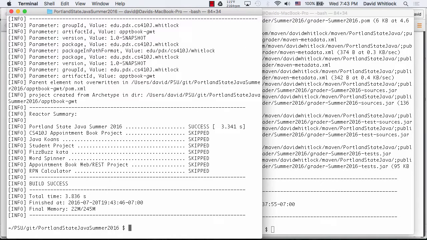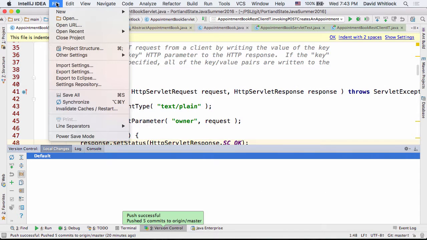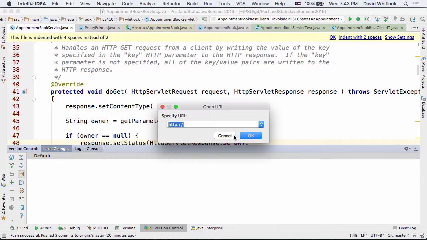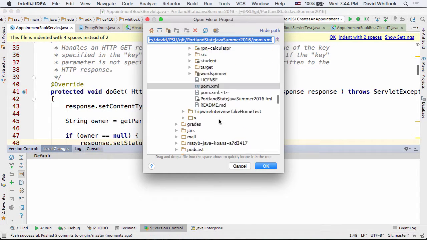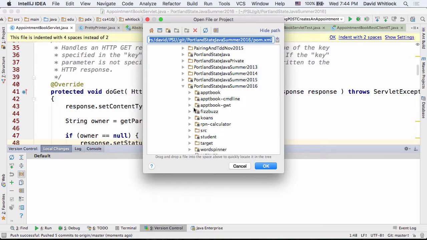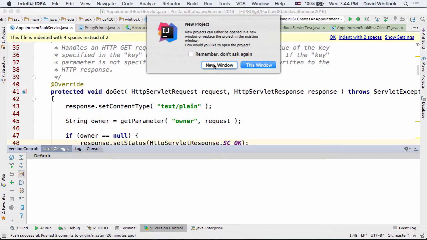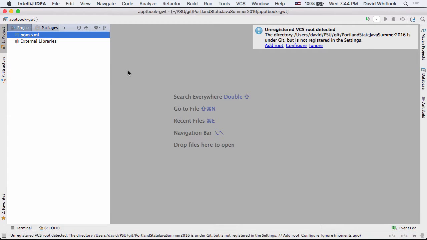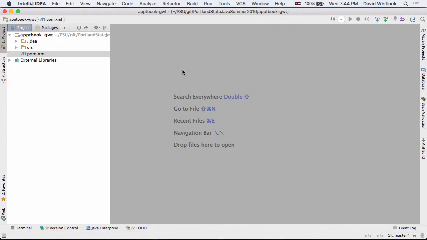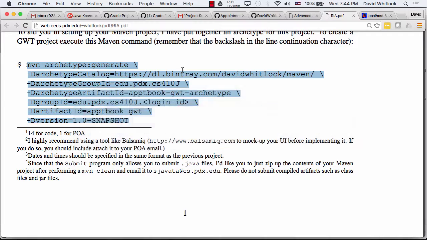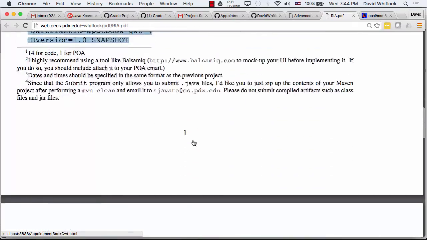Okay, and then I'm going to open it up in its own project. Open the POM for that. It's going to be the PointBook GWT. Okay. So let's look at the stuff.